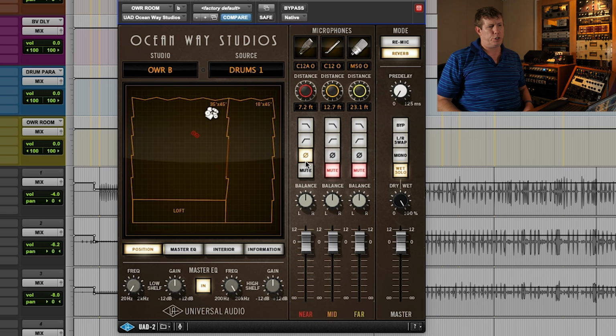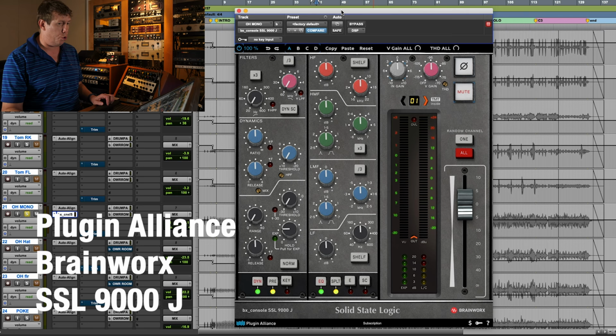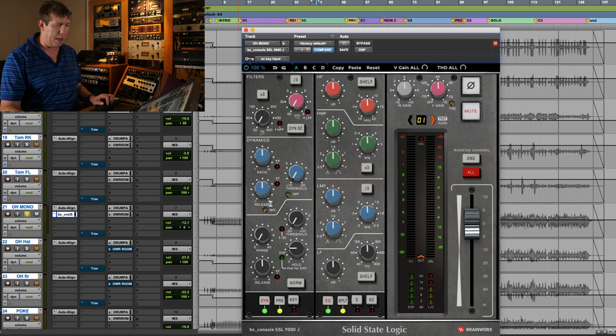Talk about the BrainWorx bx_console SSL J, the newest channel strip from Plugin Alliance that just came out. And man, I've been loving this thing. The dynamics section sounds amazing, as well as the EQ sounds great. I love the silver fader on the small fader. It's supposed to be a small fader. It just looks cool.